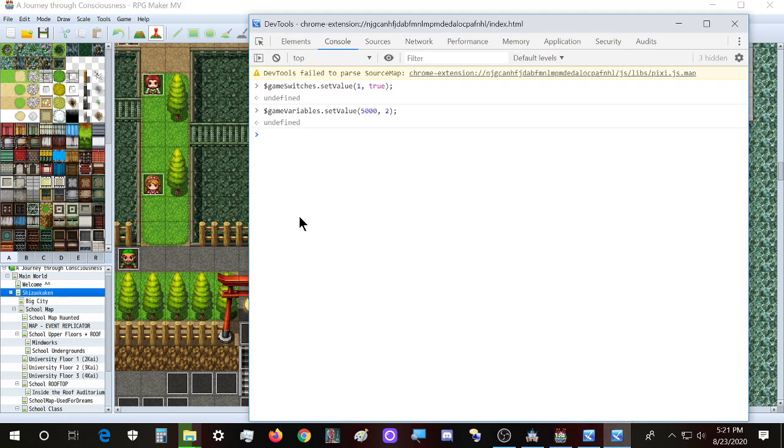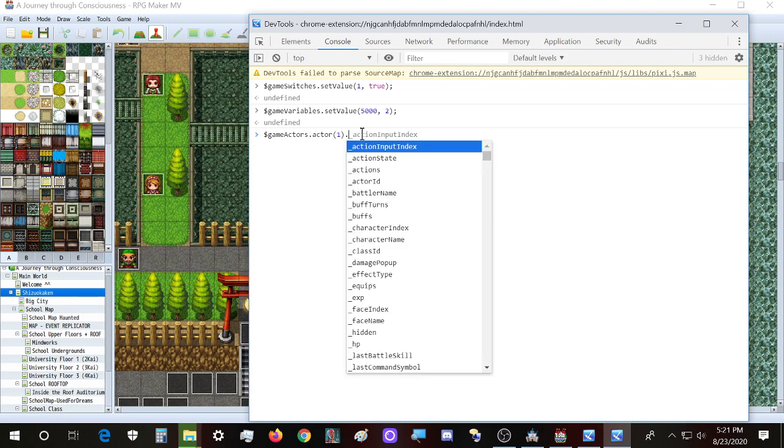Let's go for some more intricate ones. Like, let's say game array 8, game actors. All right, game actors dot, let's say actor 1. Well, at least it's a bit more helpful. Oh, and it actually gives param plus array 8. Oh, it actually gives you the details.